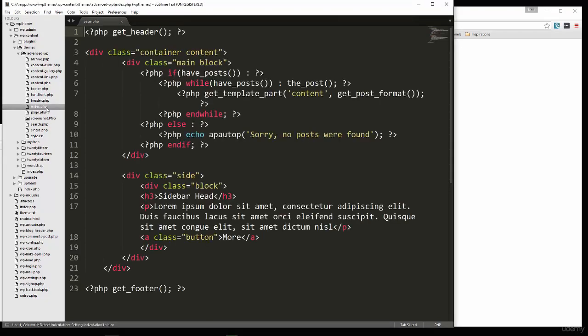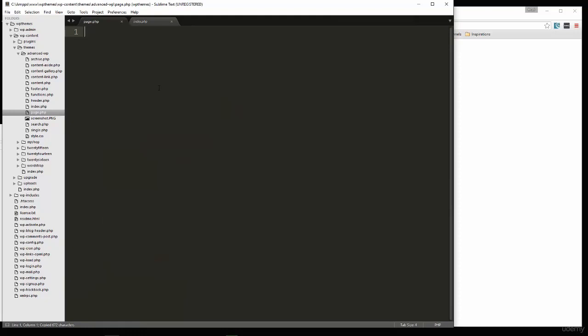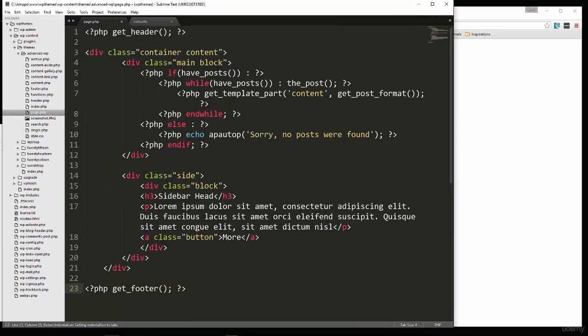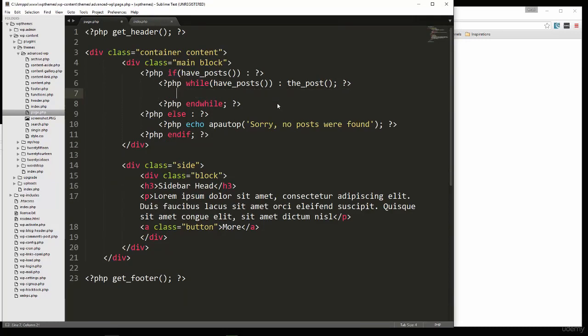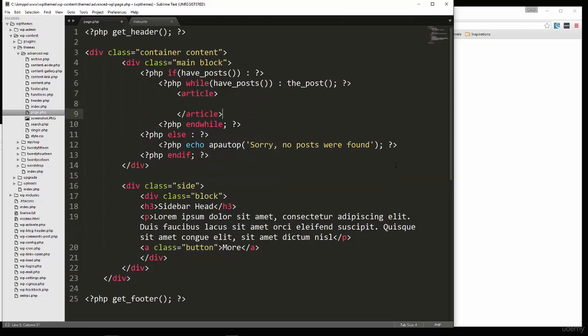And just to start with, I'm going to grab what we have in the index page and paste it in here and just change some stuff. Alright, so we want the while loop. We're not going to use the get template part, so we can get rid of that. And yeah, so what we want to do here is we want an article tag, and let's give this a class actually of page.